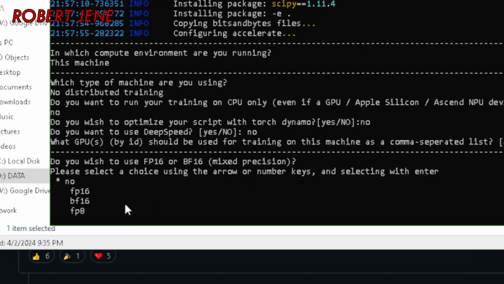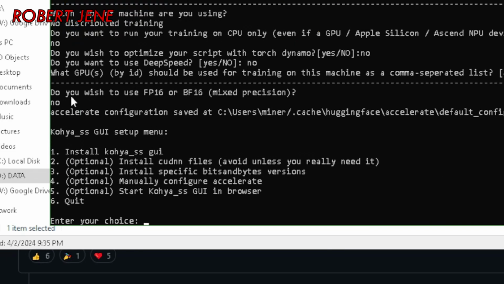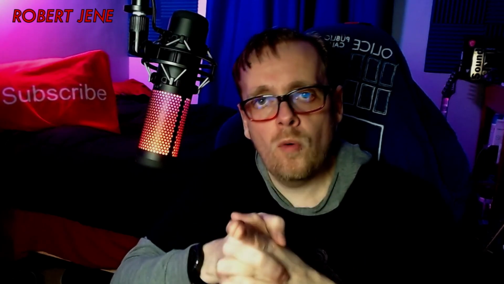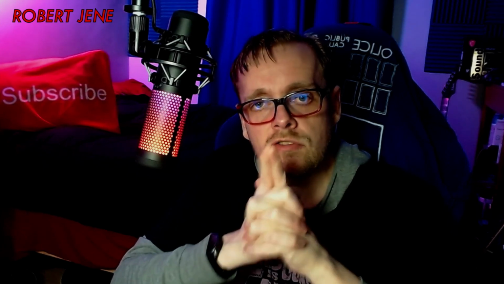And for this option, it doesn't really matter. You can just press enter for no. FP16 is for older GPUs, and BF16 is for the newer RTX cards. But you can choose these in drop downs later, so it doesn't matter. And then you get to here. And this optional one is for installing CUDNN files, which only the 3000 and 4000 RTX cards support.